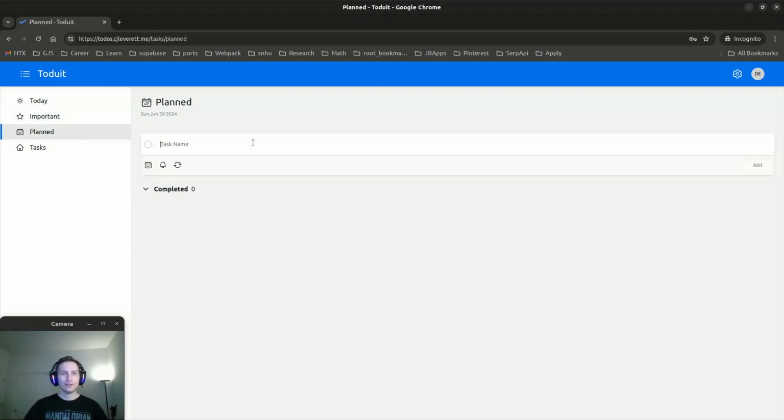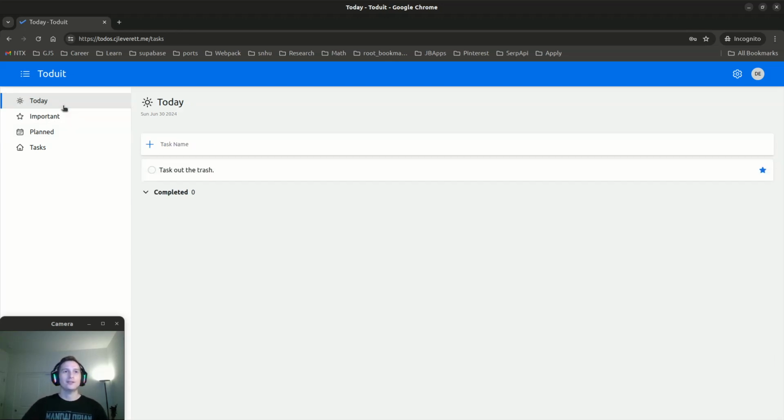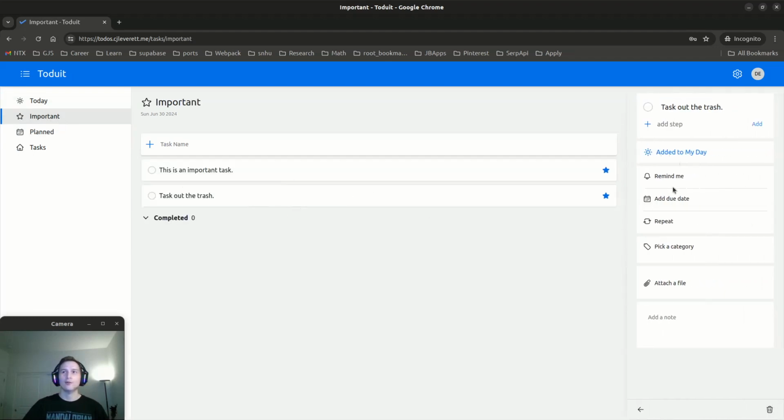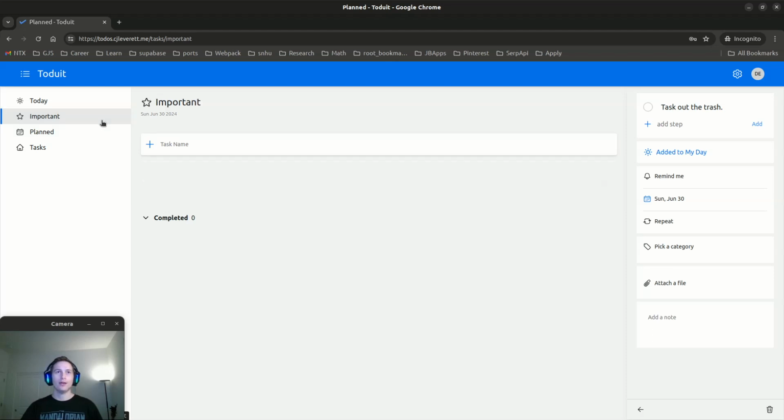So if I add a planned task, this is a planned task. And then go back to today, or important tasks, and then I add, for example, this to today, and then I look at my planned tasks, I'll see it's now in the planned tasks section. And that goes for all of the tasks, so you can mix and match them. So I can remove this from important, and then I'll see it's removed the next time I navigate there.